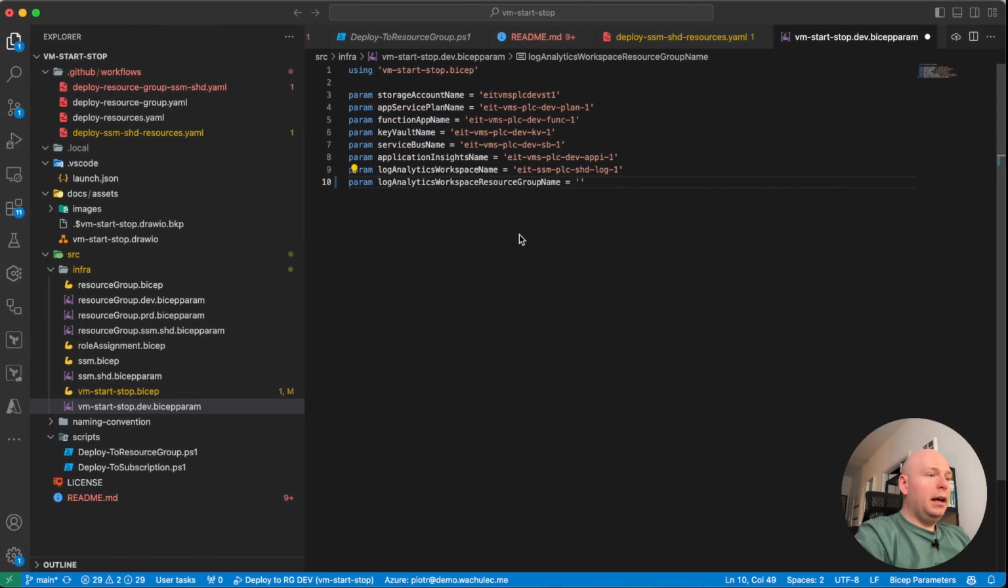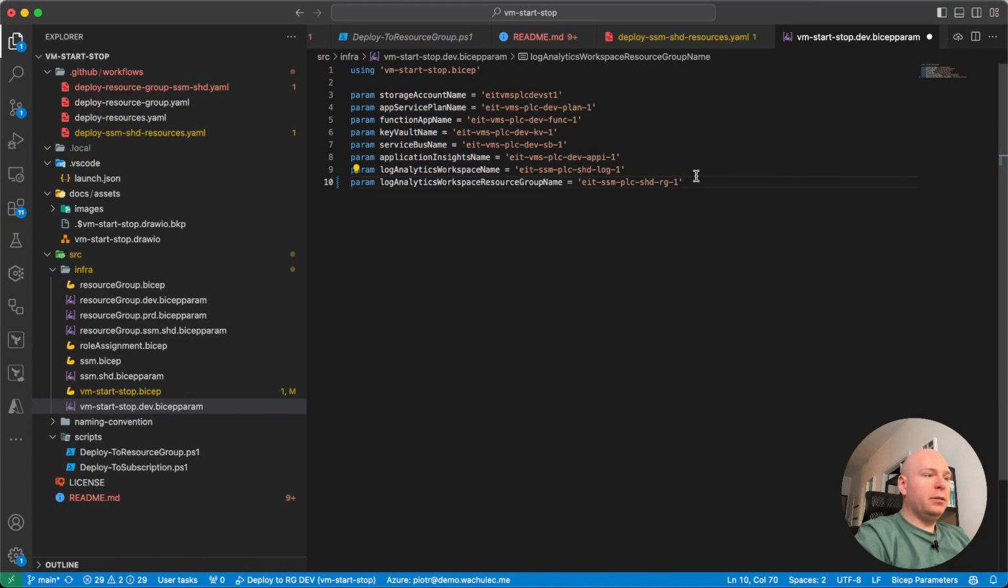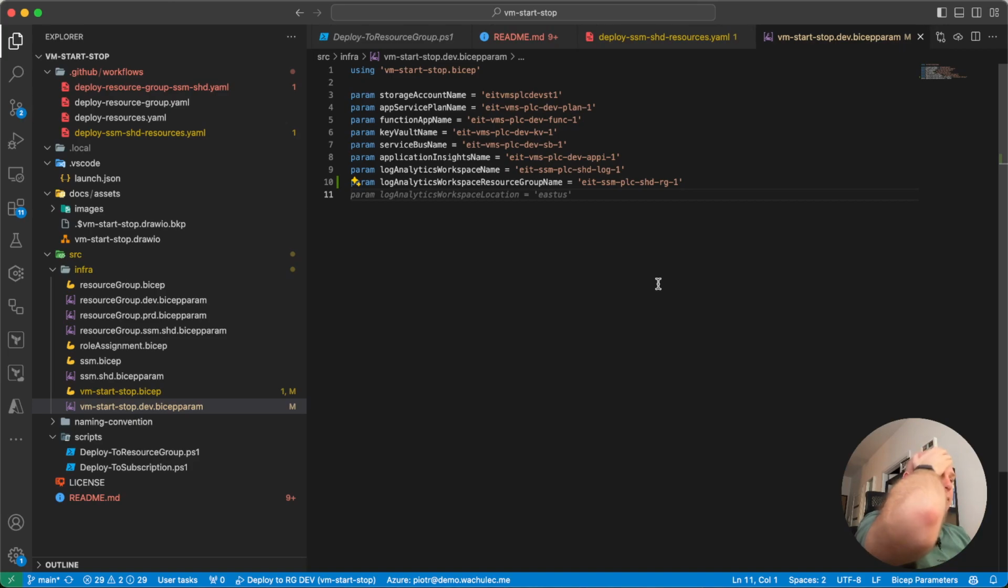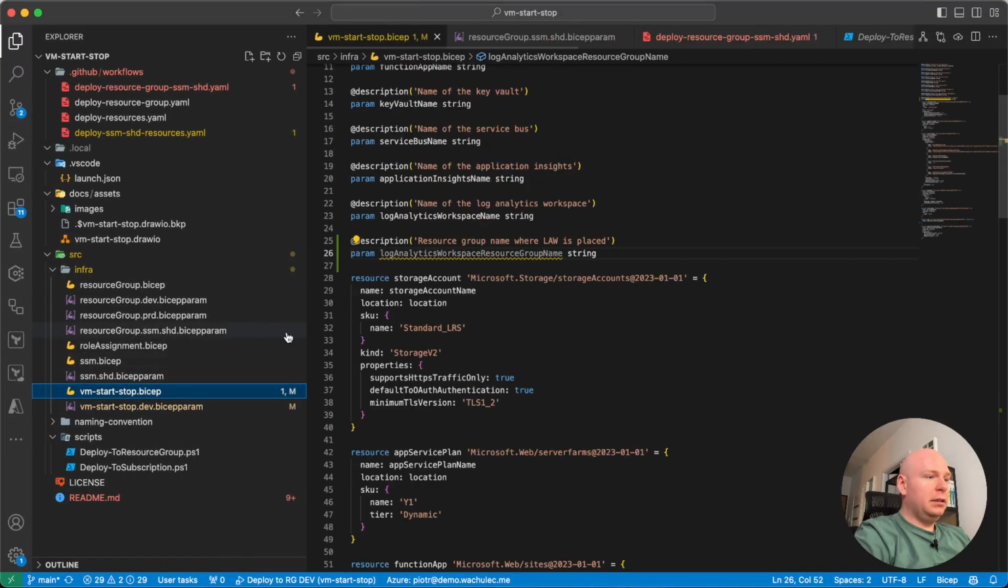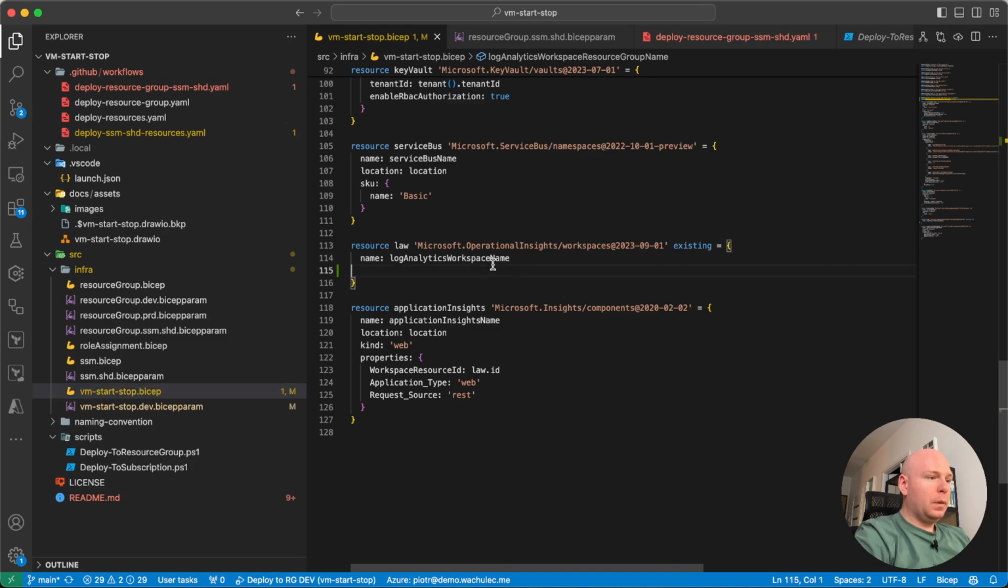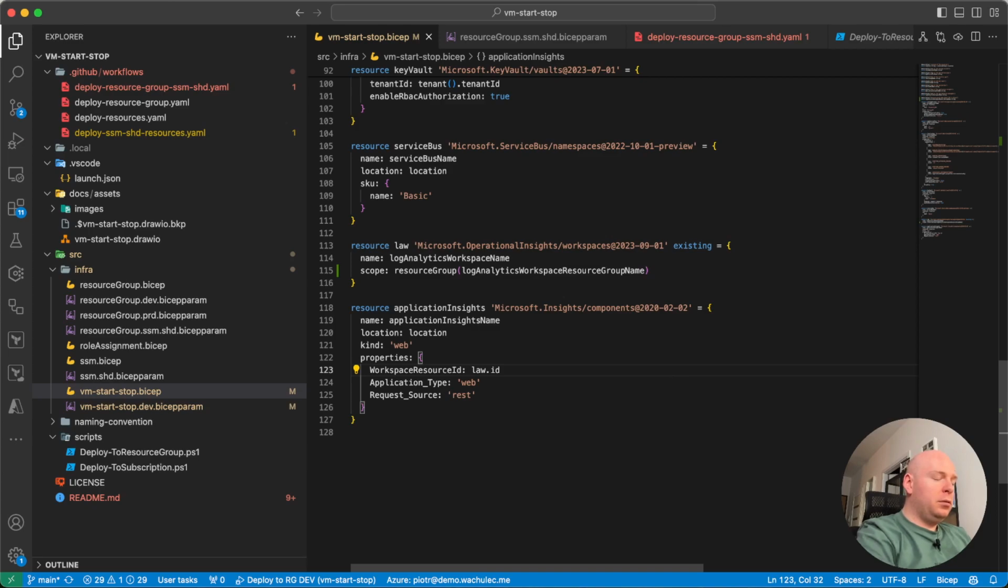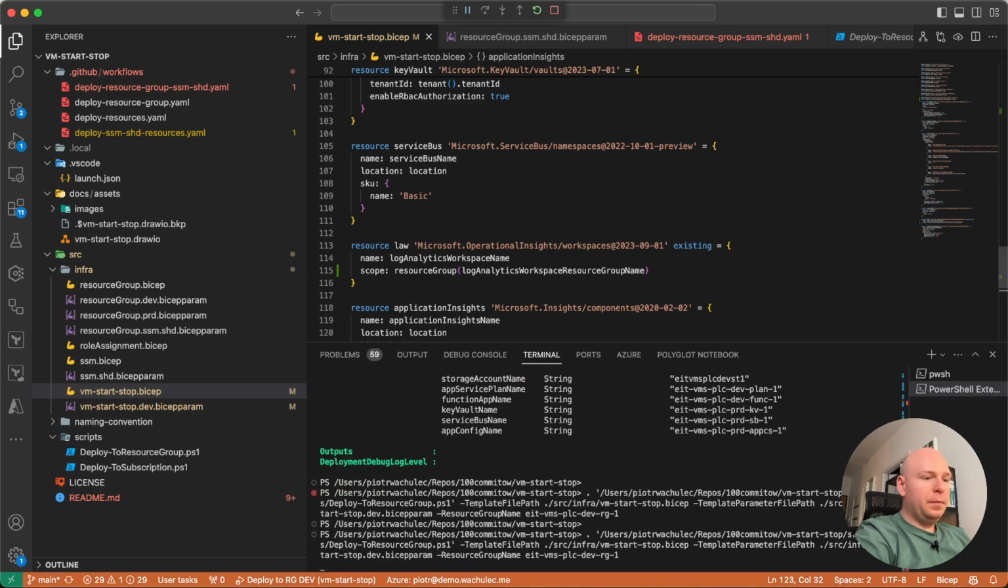I think that I need to start doing refactor, because we are getting lots of shortcuts, and the code can be much better than it is currently. So here I will use scope and resource group with the name. So yeah, I will try to do the deployment locally to make sure that it will work.